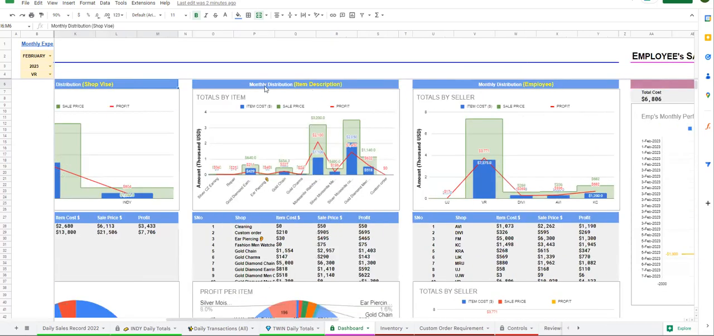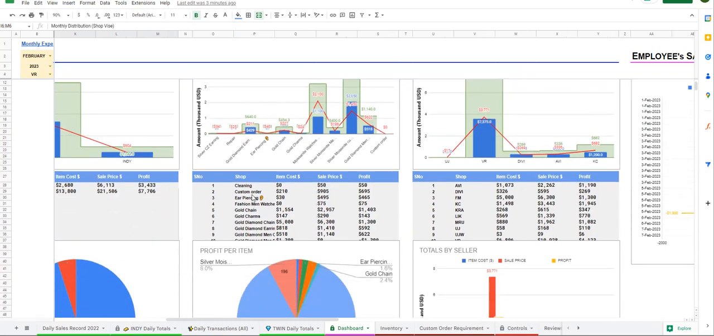The third chart is basically monthly distribution of the item descriptions. So here you can see which item is being sold and what is the profit on each item. So all the items, if any particular item is being sold 3 or 4 times, that will be aggregated for that month, for the selected month like February. And here you can see the chart.